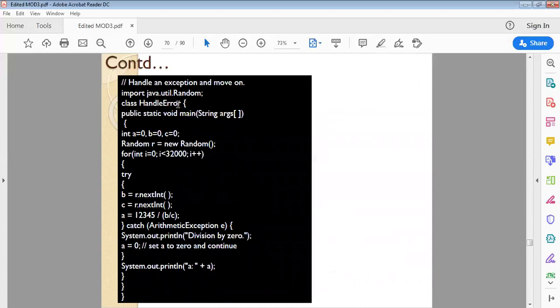In the next program, here you see handle the error. In the main function, you have taken 3 variables a, b, c. So random number r is equal to new Random. The random number will be generated automatically. Inside try, you have taken b is equal to random.nextInt. So randomly any value will be stored in b as well as c. But when you execute this, 12345 divided by b by c.